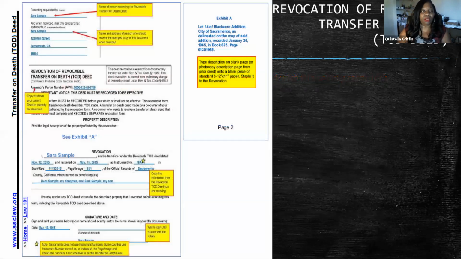Now, here is the sample of the Revocation of Revocable Transfer on Death, TOD. When you're filling out this form, you're saying the person that I initially named as a beneficiary, I'm revoking them. I don't want that person to be my beneficiary. You're taking them out. You might want to replace somebody else with that person. The same thing here. You're going to put your name up here at the top left-hand corner where it says requested by. You're putting the homeowner, you're going to put your name. And when recorded, you want it to come back to you. So you're going to put your name, your address, the city and the state and the zip code.